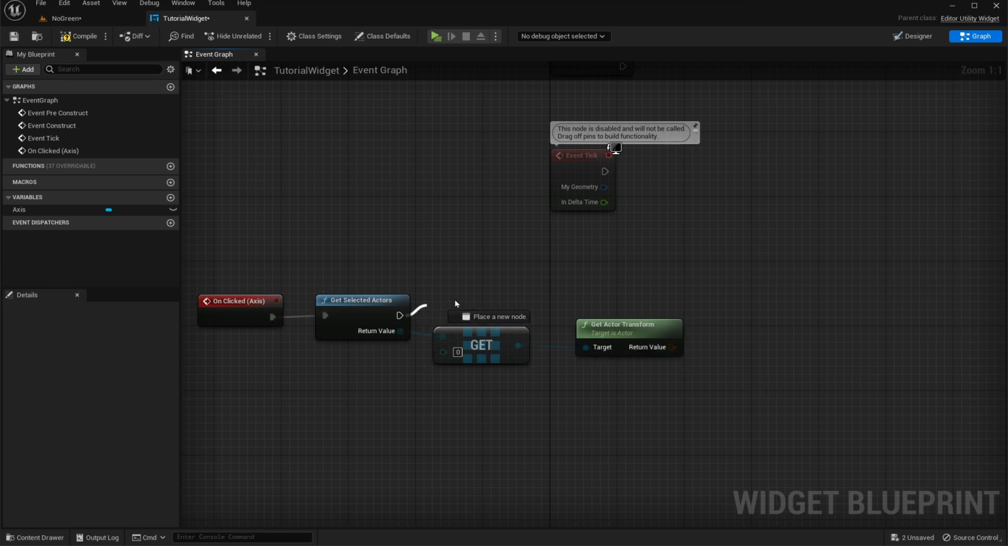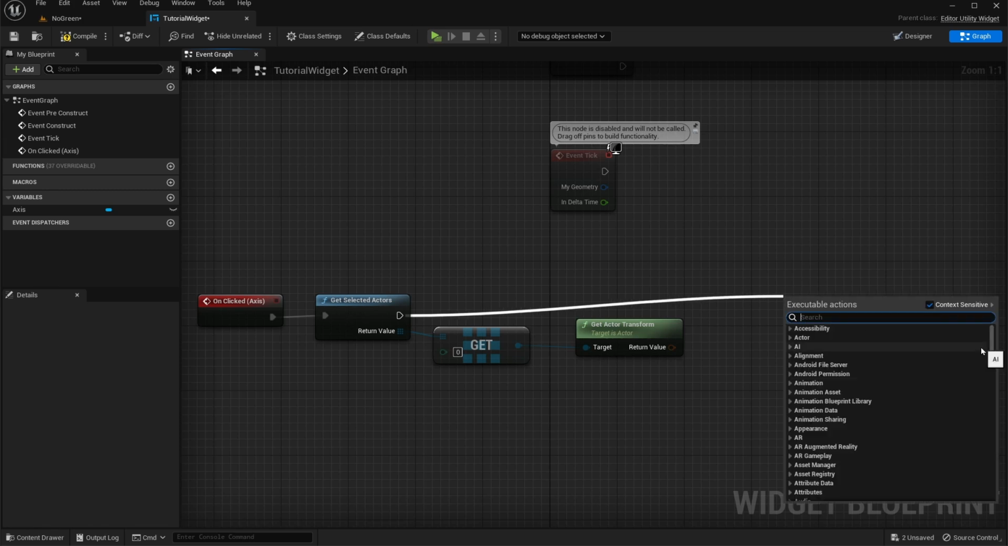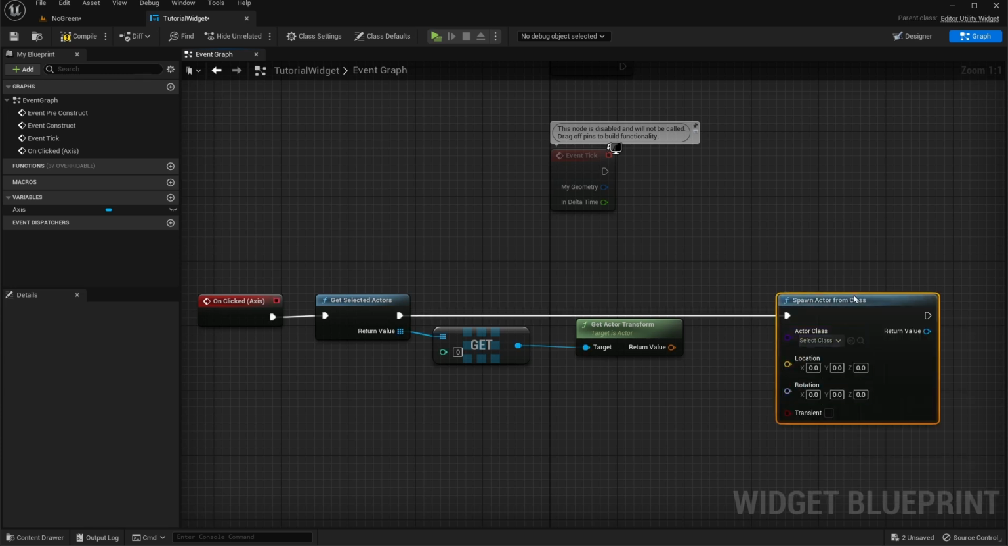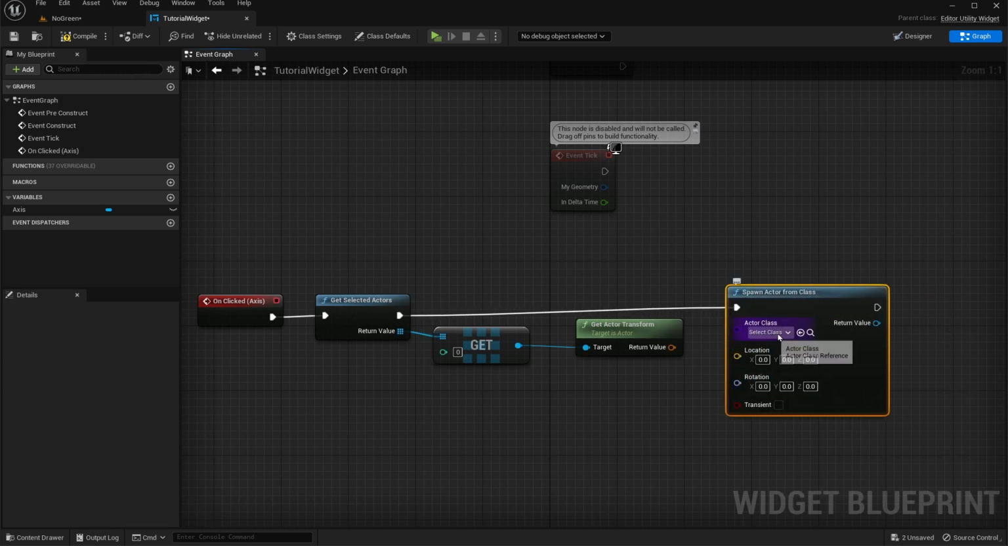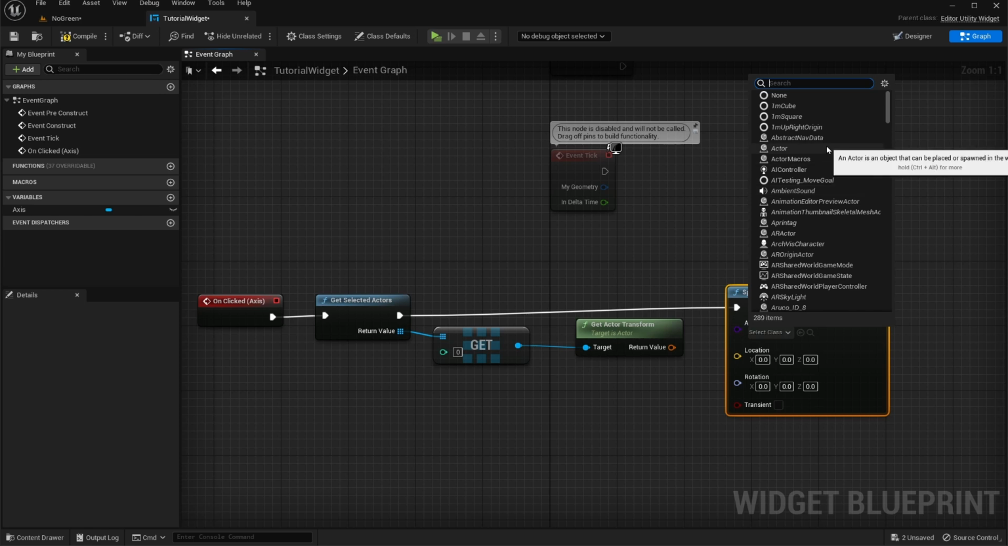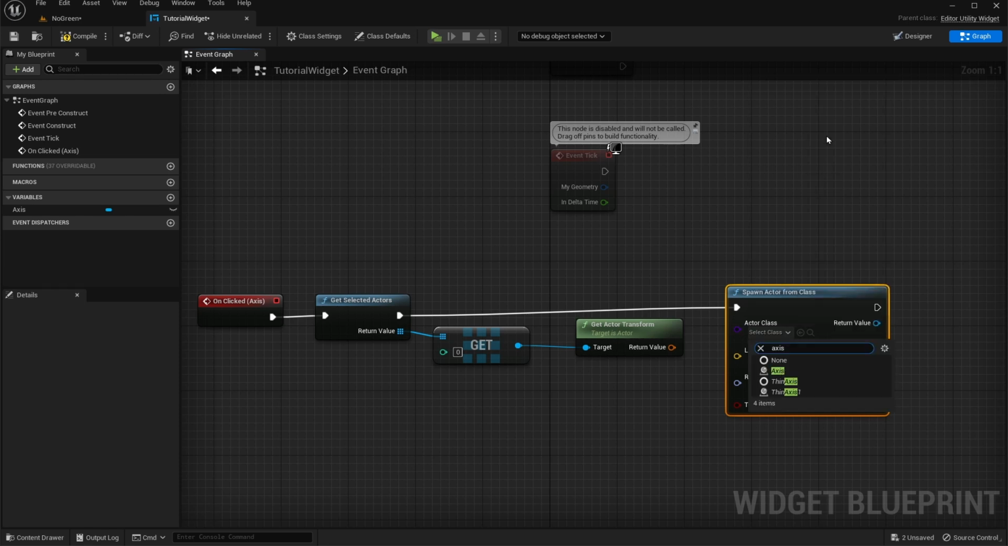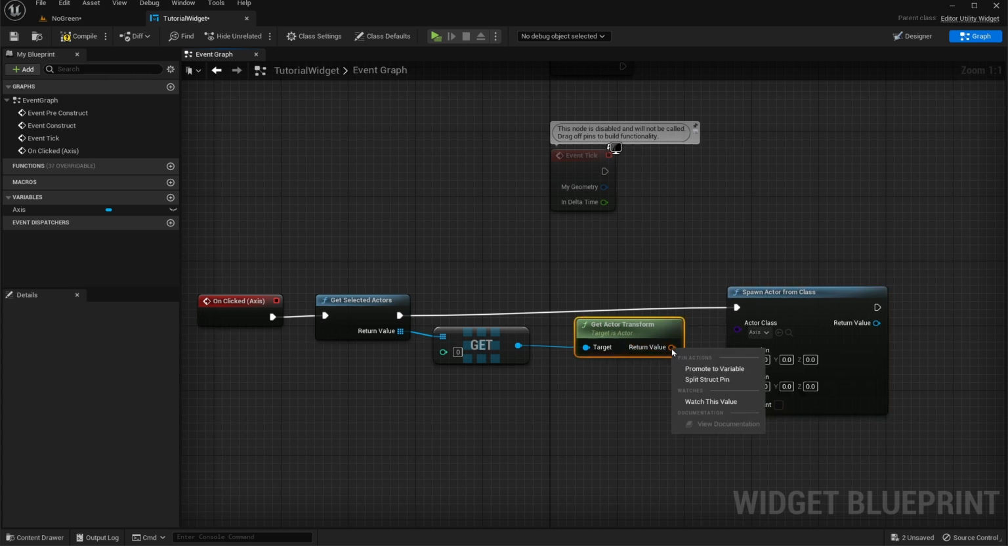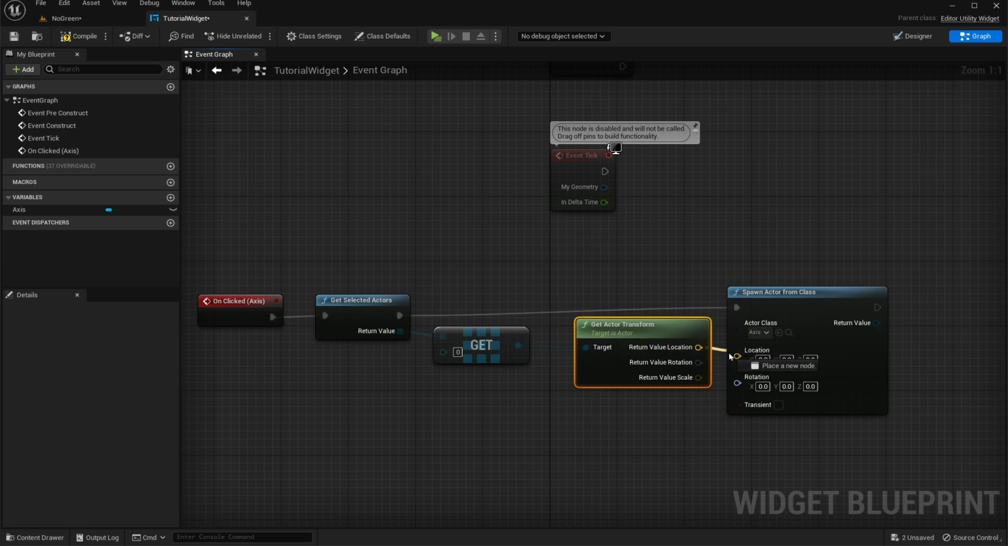Now I'm going to add a node to spawn the axis actor we created a little while ago. So I come over here and I say I want to spawn actor from class. And you get one of these. I'm going to select my axis that I made earlier. Then I go to this value here and split the pin so I can get the location and rotation, and I connect those up too.